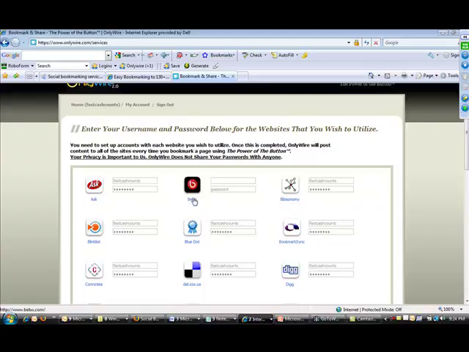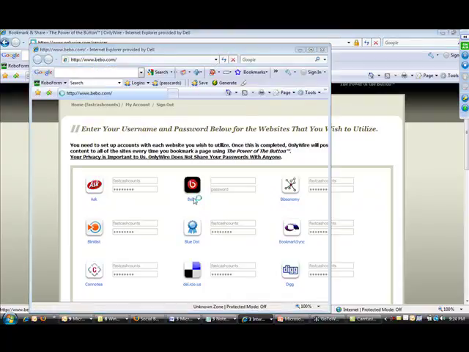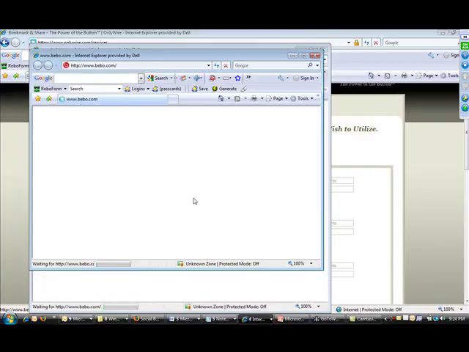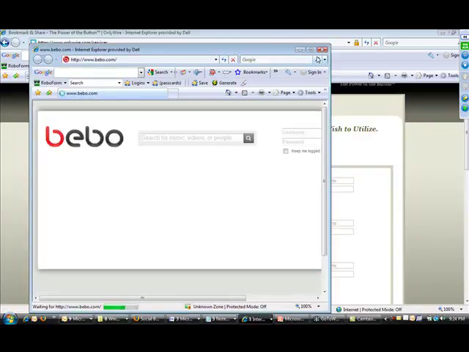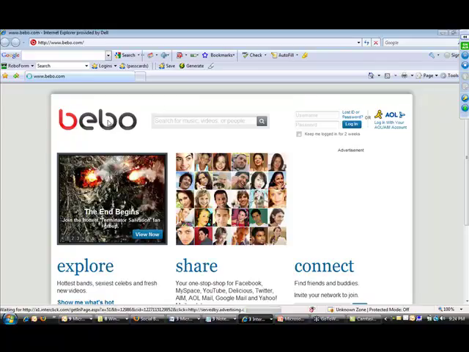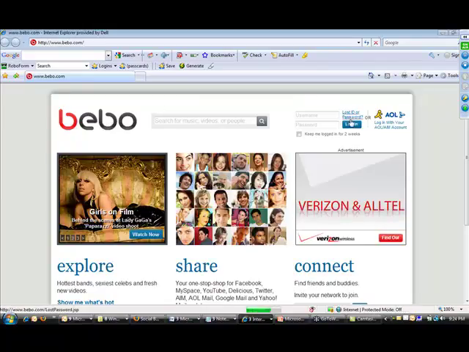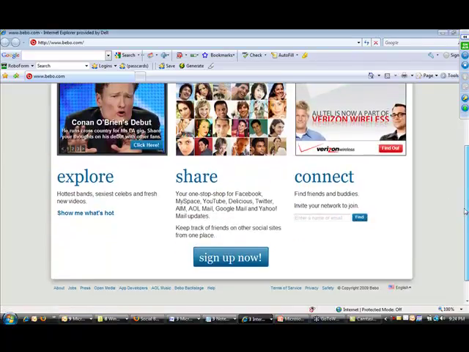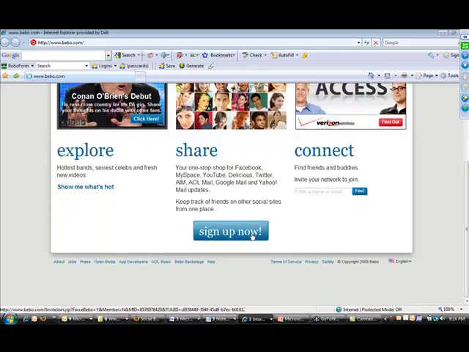And if you don't have accounts with these sites, you would just click right there, and it's going to, for some reason, open up in two windows. It's just how they set it up, but you only need the one window open. So it's taking me over here to bebo.com, and when you're ready to set up your account, just go through the steps, which is, right here, sign up now.